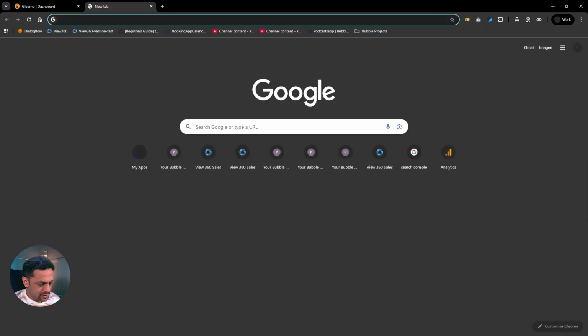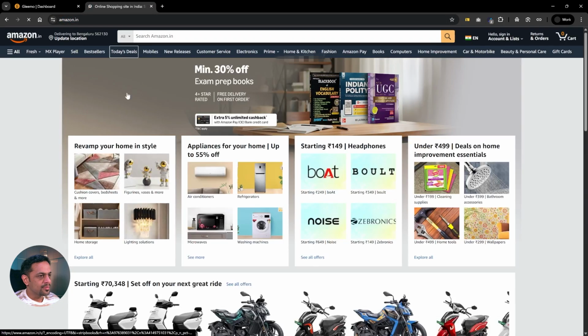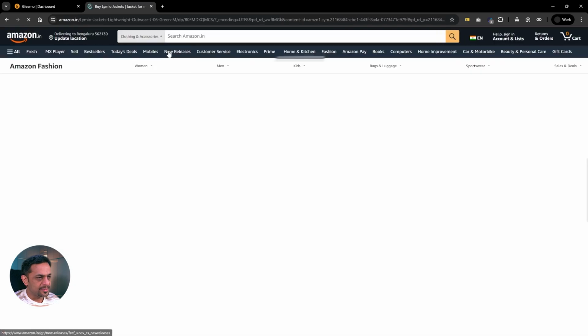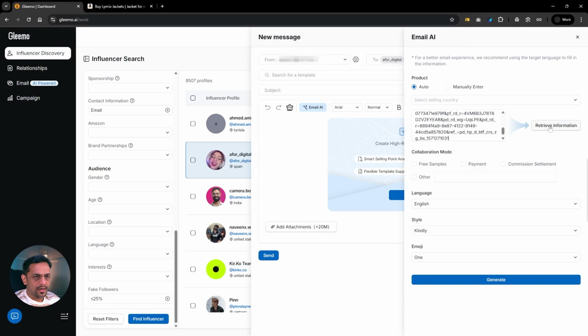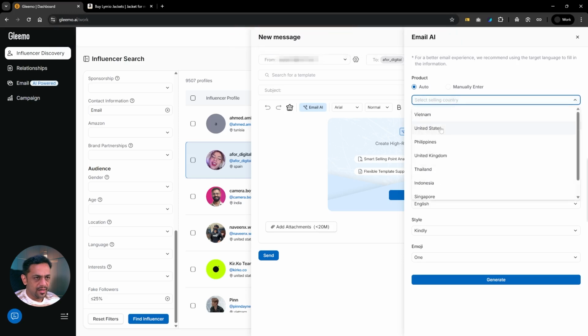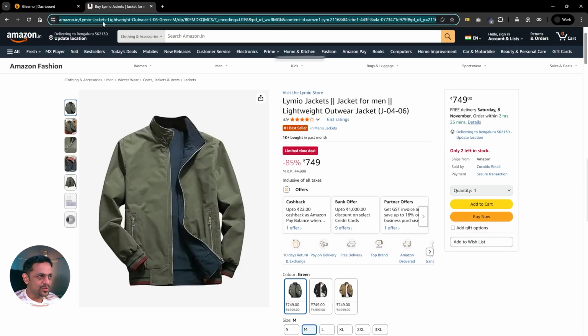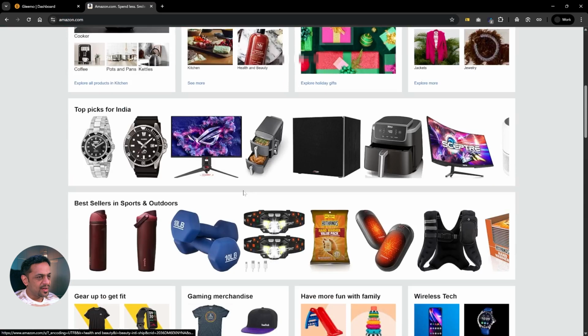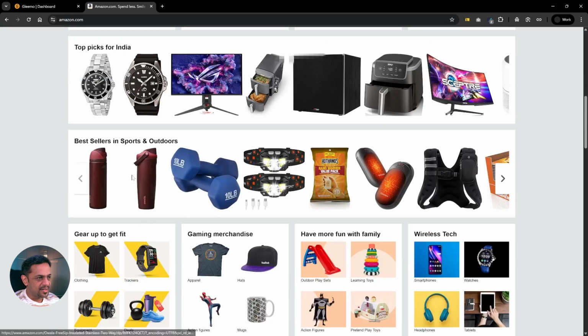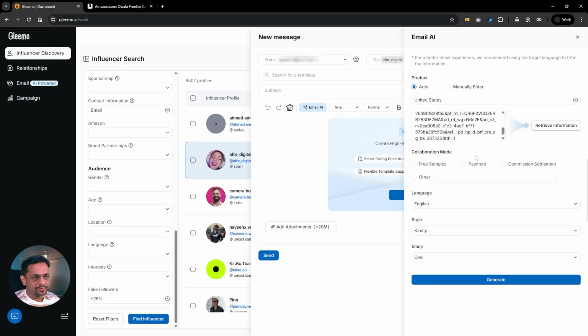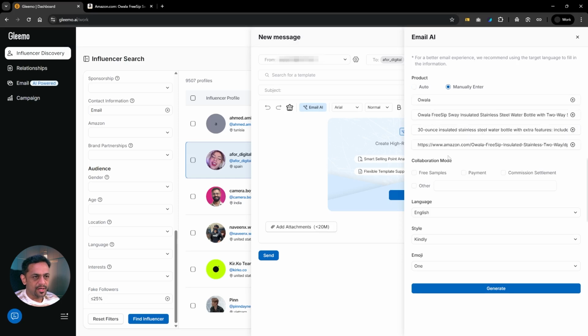So let's randomly go to Amazon and get some product. Let's say this jacket. I'm going to copy this, put it over here, click on retrieve information, select country. Okay, let's select it for India. Looks like they don't have it for the Indian market yet. Okay, let's go to United States. Retrieve information. Please enter a valid product link, it says. Okay, let's go to Amazon US and let's get this one. Okay, so click on retrieve information and you can see that it is retrieving all the information, right?